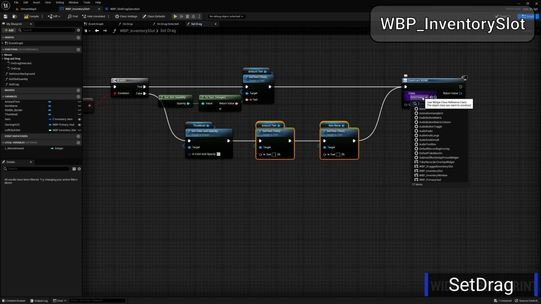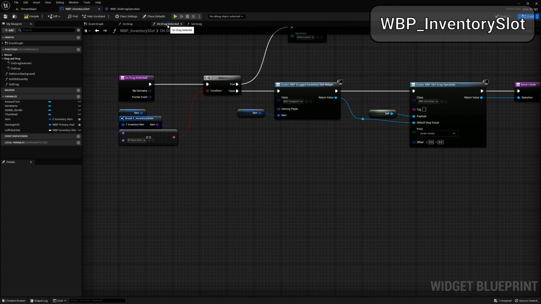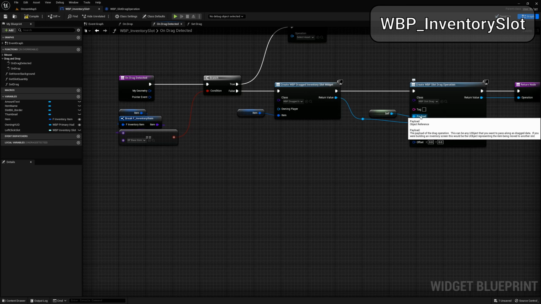And the class we need to do is inventory slot. What we're doing here is, if we come back out here to on drag detected, you can see we're creating a dragged inventory slot. We already had one of these, and we're passing that as our default drag visual. And then we're passing ourself as the payload.